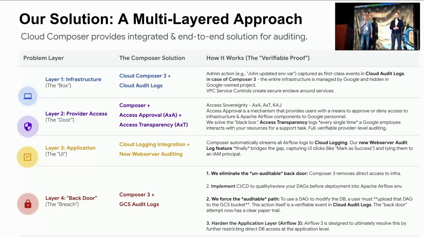In case of the Cloud Composer 3 version, we actually went even further, and the whole Composer environment is enclosed within Google protected projects. So regular users of the GCP platform won't even be able to, for example, get to the database directly or to the GKE cluster. So by definition, you are limiting certain kinds of operations or potential insider attacks. So this is layer 1.